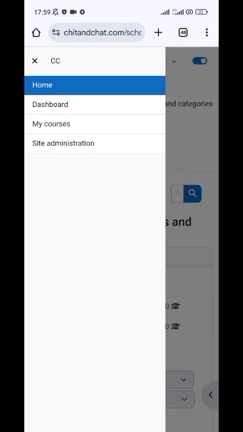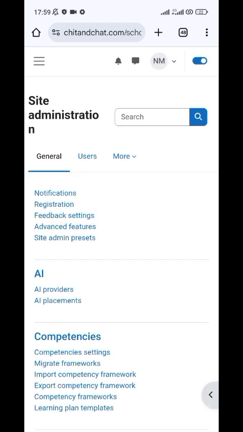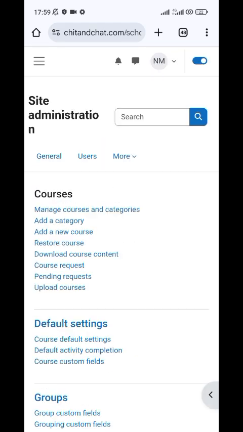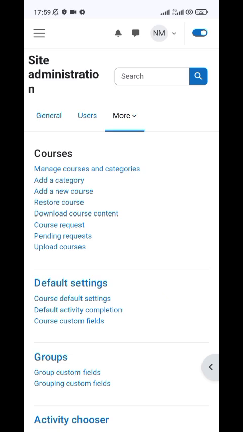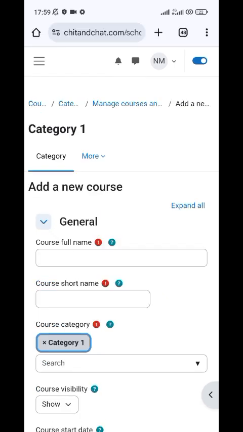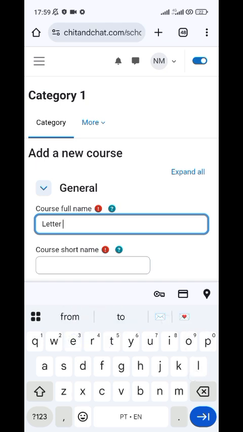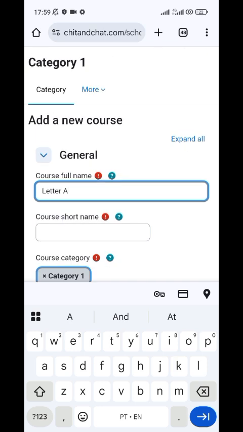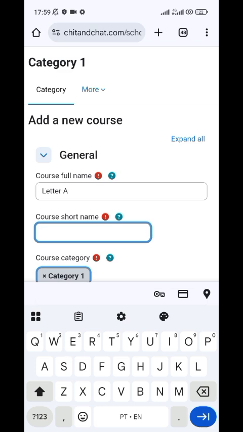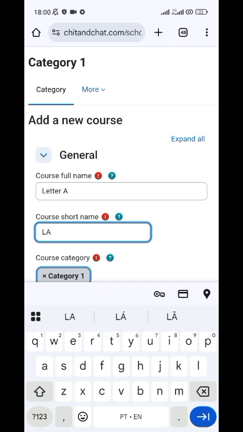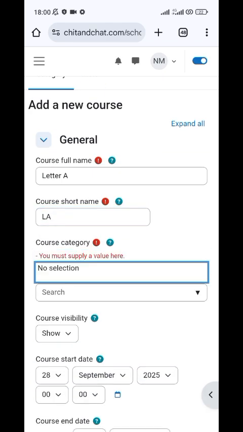Okay, after doing that, we go back down here and we click on courses, and we click here add new course. First you add the course name. For example, I was saying about letter A. In this course, people will learn everything about letter A. Course short name is required. Okay, I can put like A. It depends on you. Here you can choose the category.